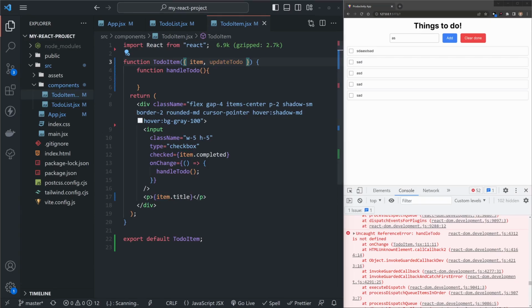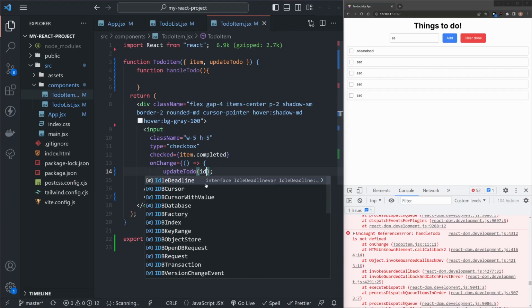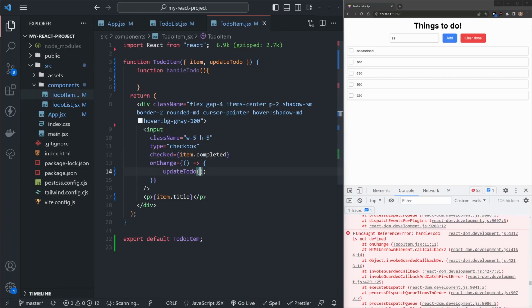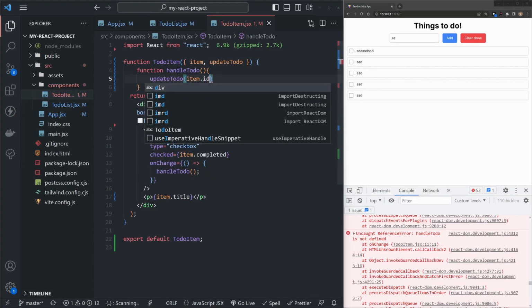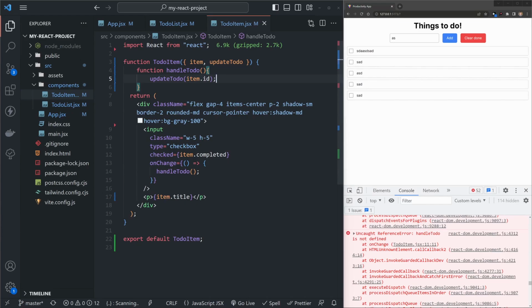And actually, here in the handler to do, we'll call this update to do function. Normally we could call this update to do here, like this, and then pass ID. But we don't want to do that. We want to have it here, because of reasons that will be explained in a minute.